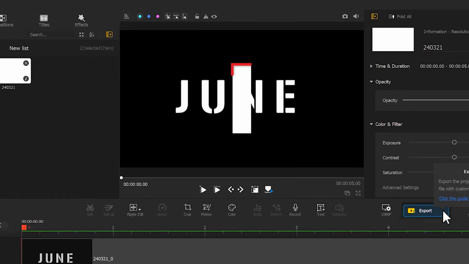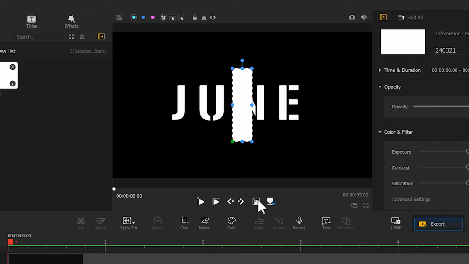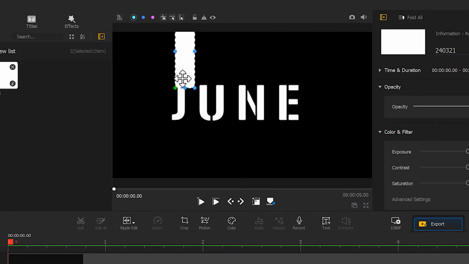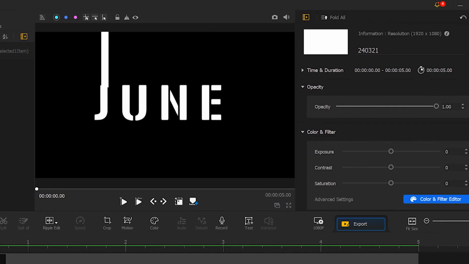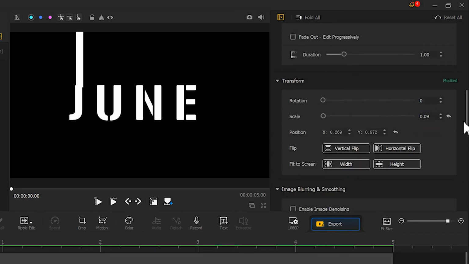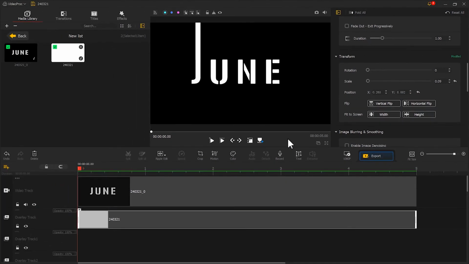Adjust the position of the white text to match the thickness of the letters and align it properly. If you find it difficult to adjust in small increments, just go to the Inspector section to find a position. Click here to move in the smallest increments. Let's take a preview. Not bad.